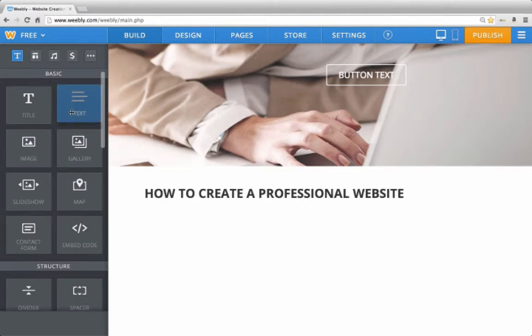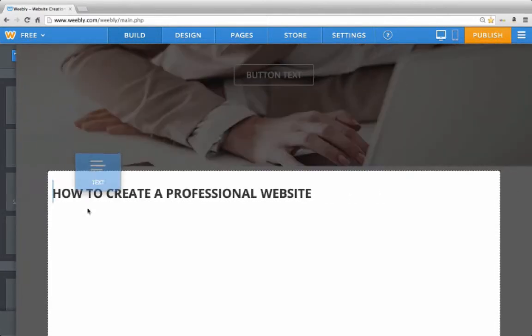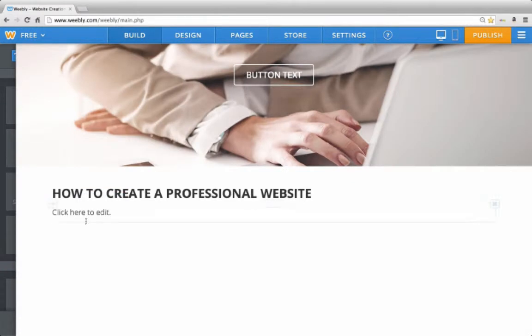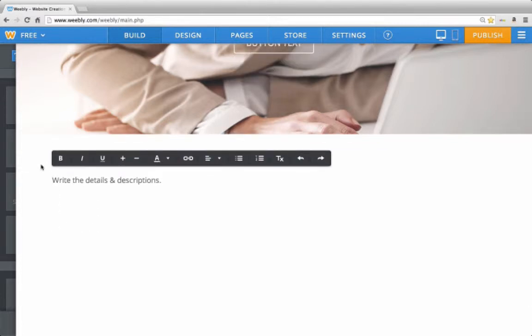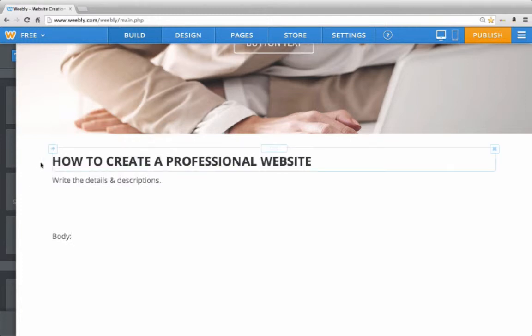And what we could do is go back here and grab the text box. And now we can write the details or descriptions down here on how to do that. So you can pretty much write the body of the topic all down here, right? Whatever you guys decide to choose as the body of your title.